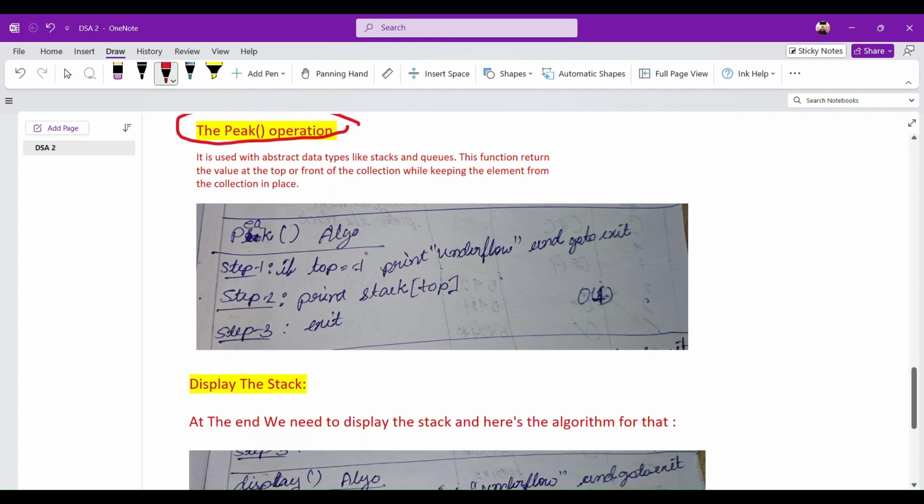Now check the handwritten note of the peek algorithm. First of all, we check if there is an element or not. If there is no element, we declare underflow and go to the exit. And if there is an element, we simply print the top element and go to the exit.